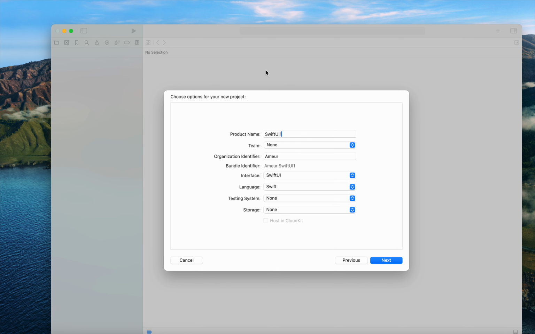Everyone, so a new session about SwiftUI again. In this session we are going to explore the different SwiftUI views. We are going to start with the basic ones. In this session we will cover the text, the images, and the button.